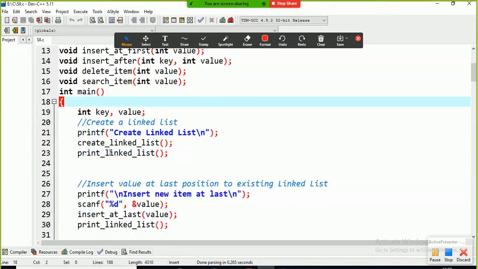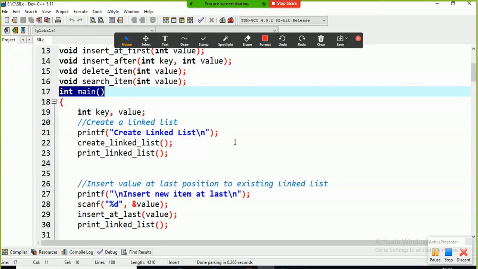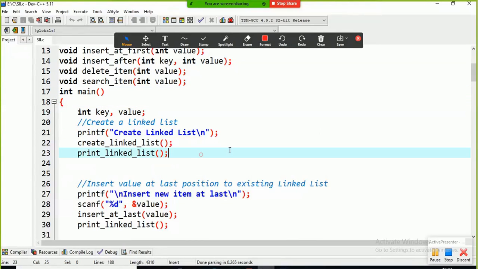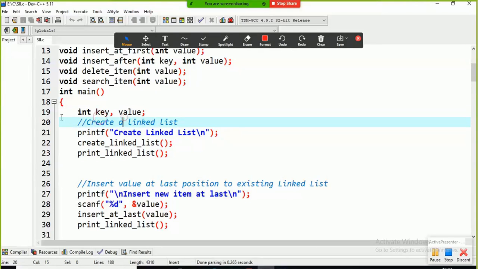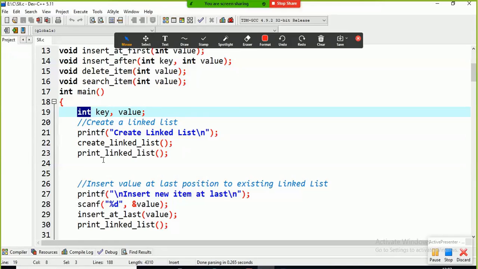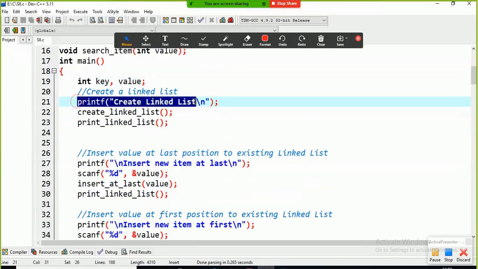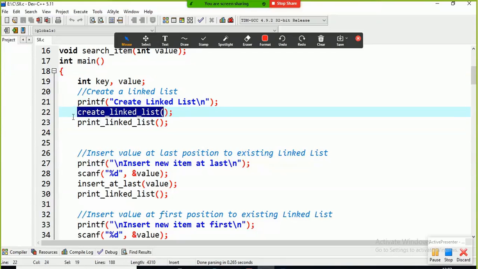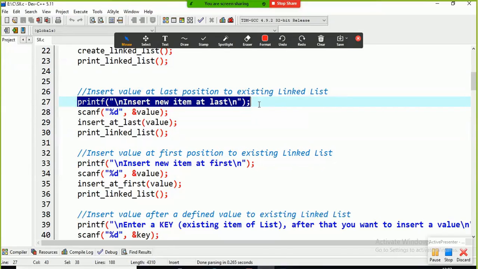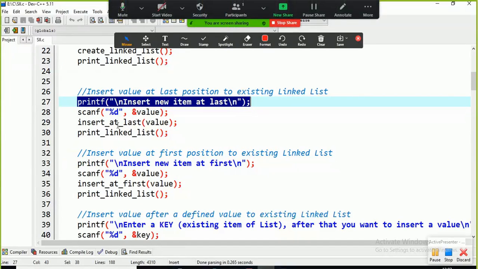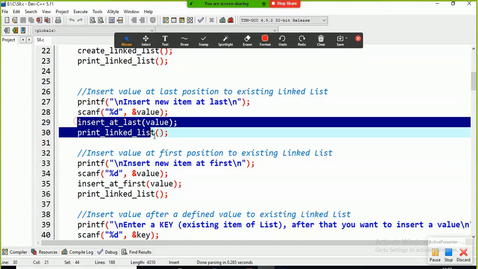Then the search function searches for a particular value or node in the linked list. Okay, this is my main function. Here I created two variables, key and value, with integer data type. I print one message, create linked list, and it calls these two functions, create linked list and print linked list. Then I use a printf message, insert new item at last, and whatever value is entered is stored inside value.